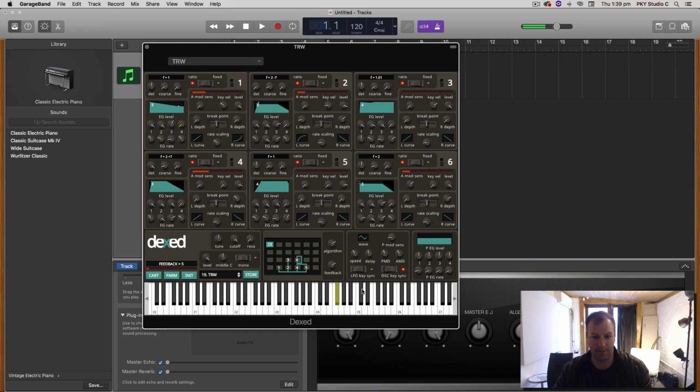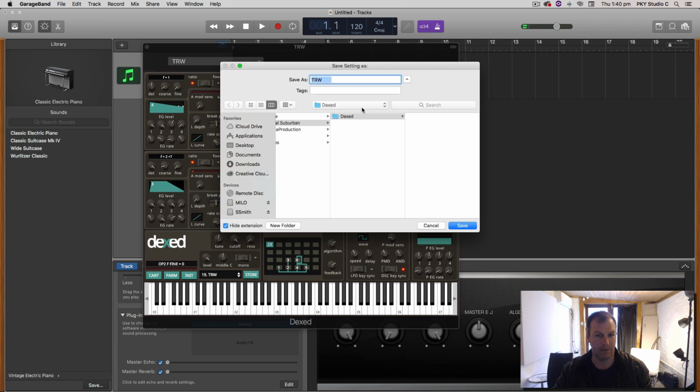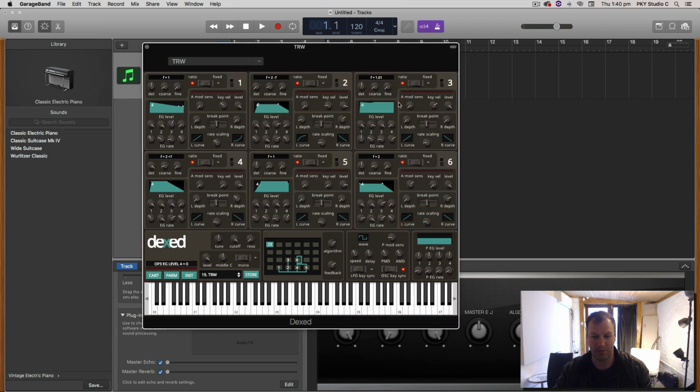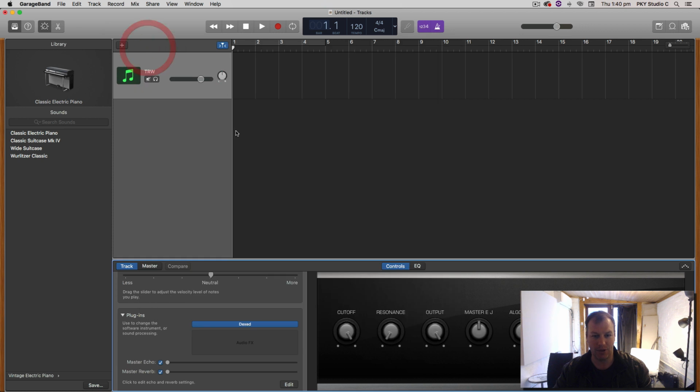Then when you come across a sound that you really, really like, that's your own unique sound. You just go up the top here and go save as, and then you save your very own. It'll save the presets here under this instrument. You can call it whatever you want. Then you can dial up your own special presets. So that's how you use third-party software instruments in GarageBand.